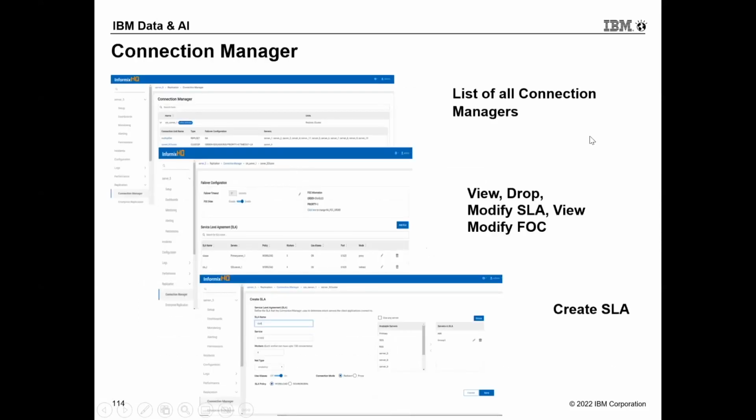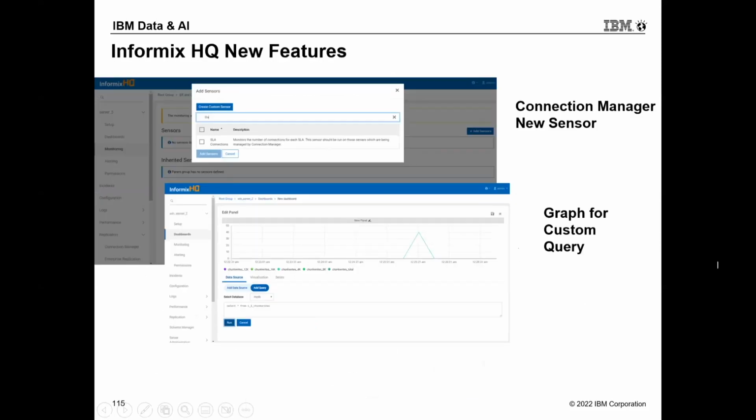So here's an example of the connection managers and viewing and dropping and modifying service level agreements and creating a service level agreement. HQ gets some new features, a new connection manager, a new sensor, a graph for custom queries. We're not going to see all of the features graphically, we'll see some of them.